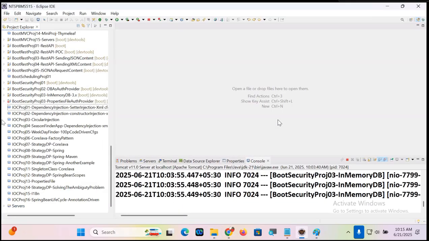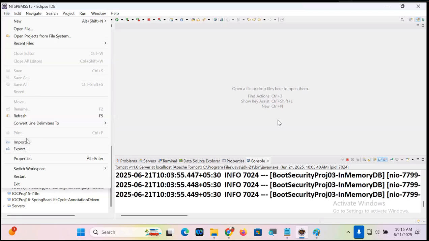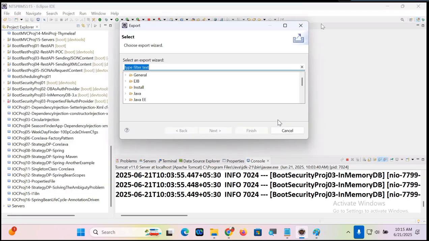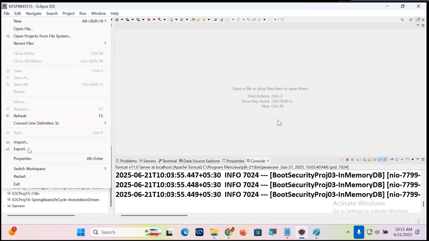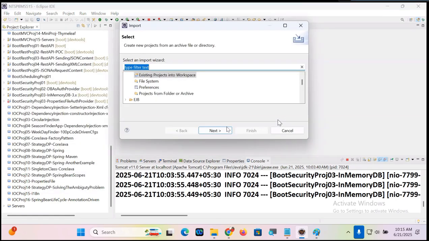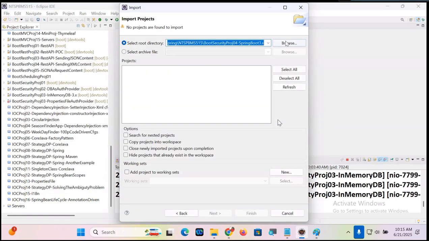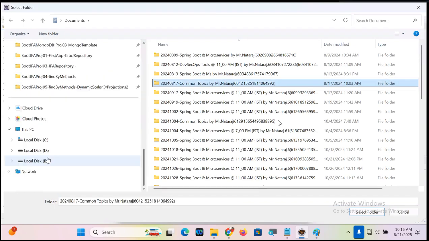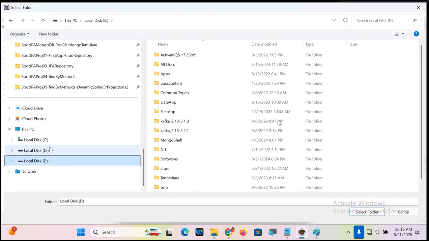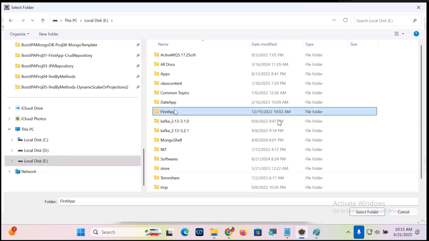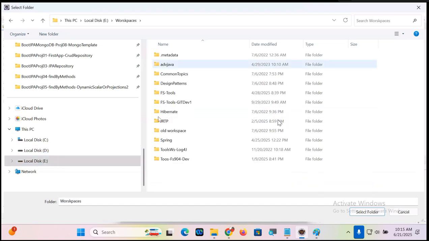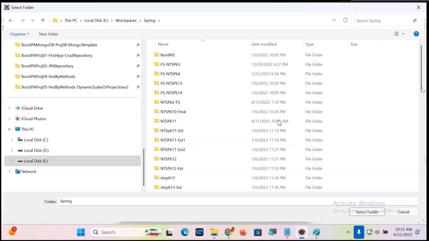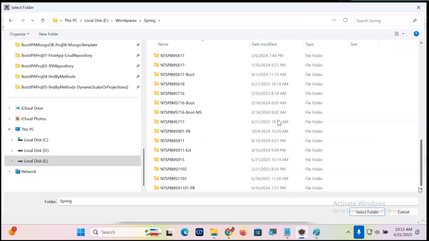Okay. Yes. Let's import it again, guys. Import. Import existing projects into workspace. Browse. Yeah. Browse. Where is the one? E-Drive. Workspaces. Spring here. Next. Spring here. Next one.